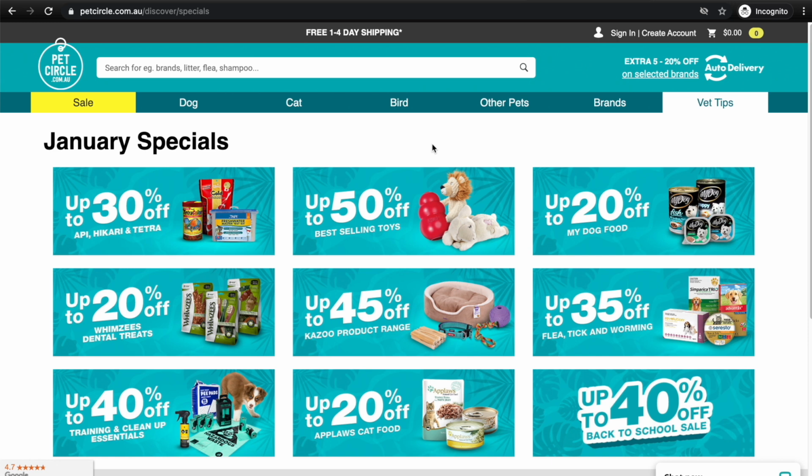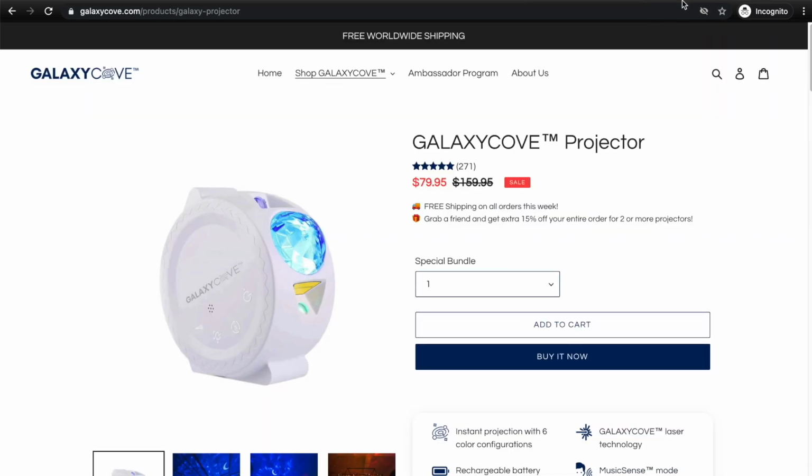And secondly, another example of this is a product specific name. So Galaxy Cove is an example of this, where they produce just this skylight projector type thing. And the brand name is Galaxy Cove. So you can either go with a niche or product specific store name.